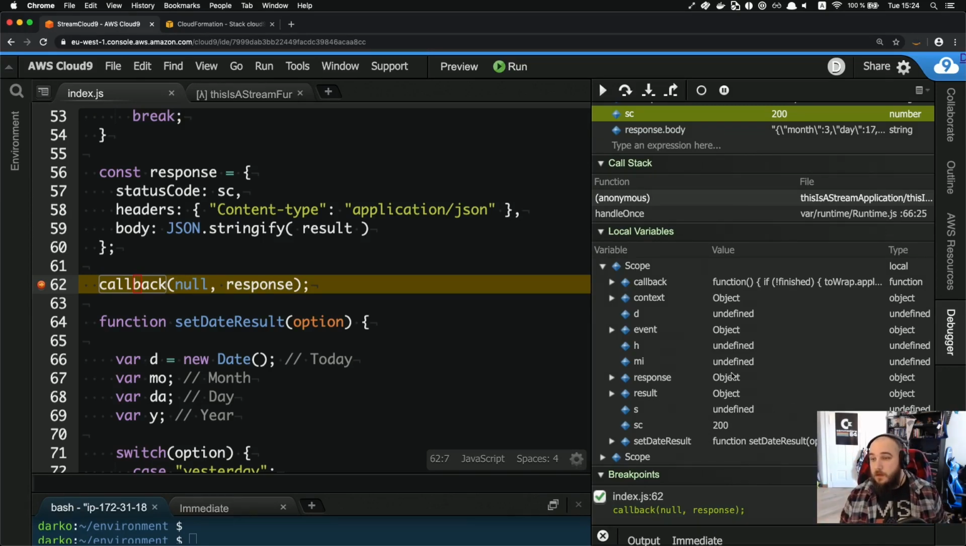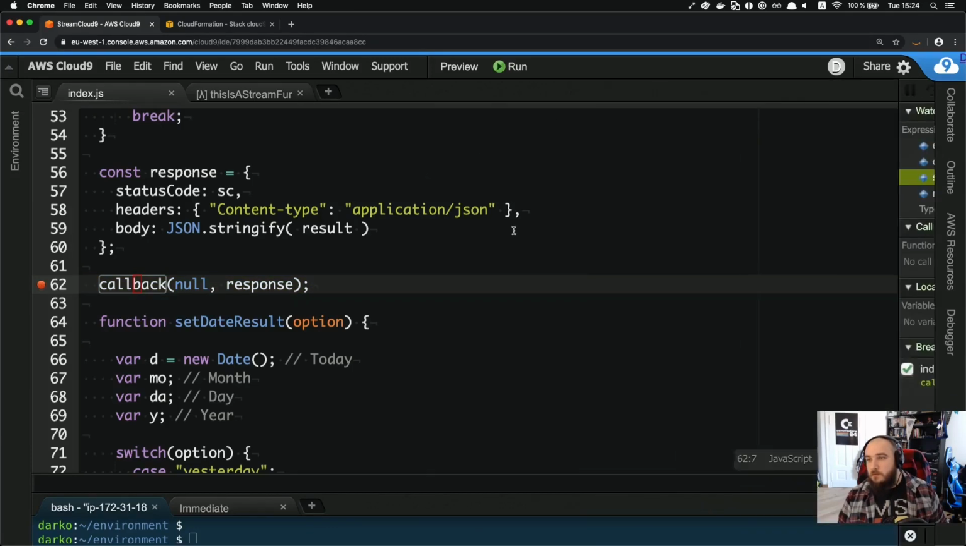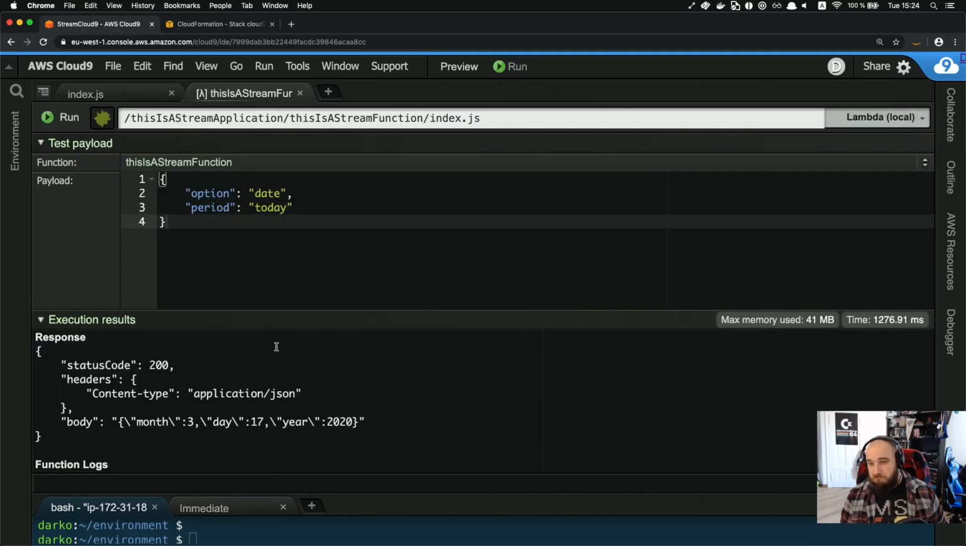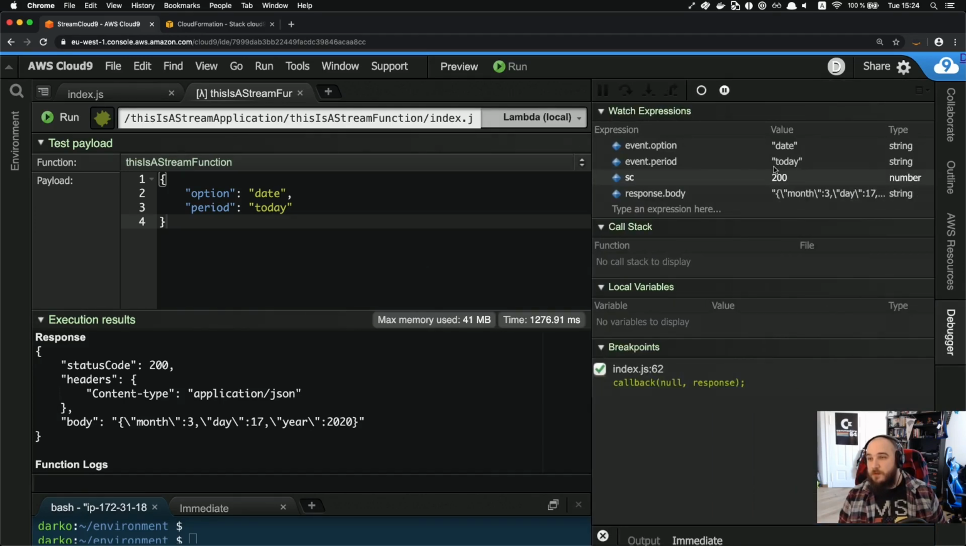So if I want to continue execution, I think this should be, that's it. Now my Lambda function has been executed. Again, it just returns something. But it was able to return all this information to me by means of the debugger. And if you want to have a response, you will see the entire response body on this side.